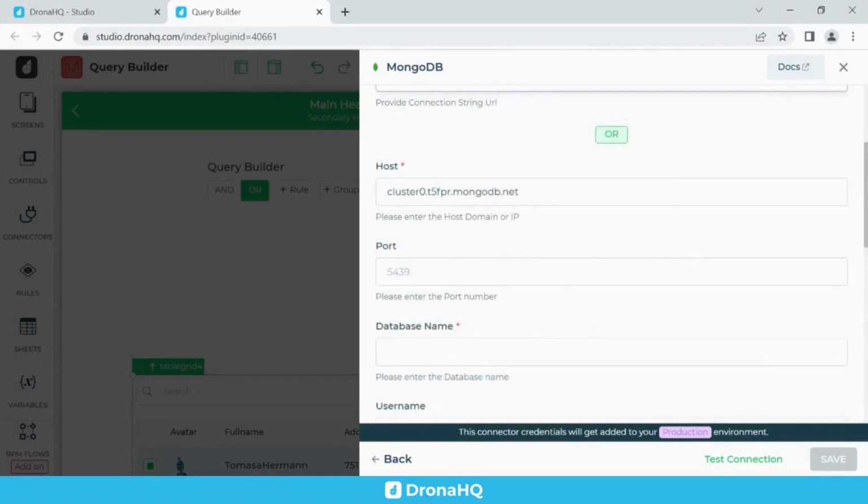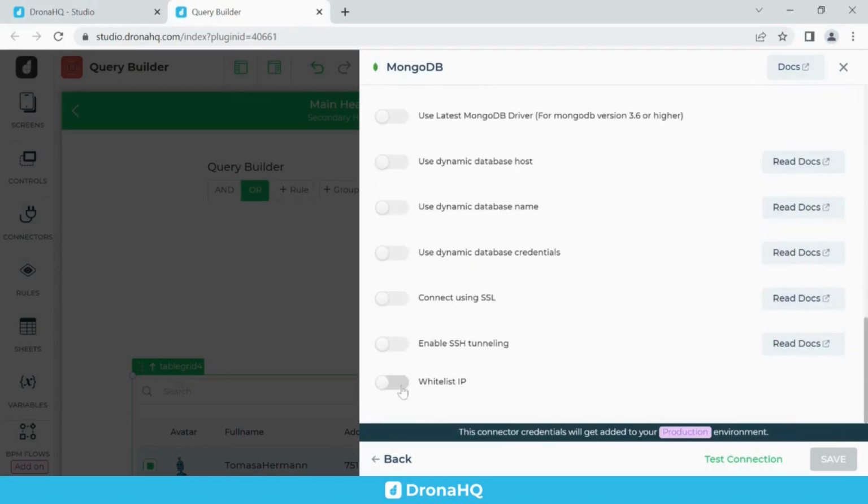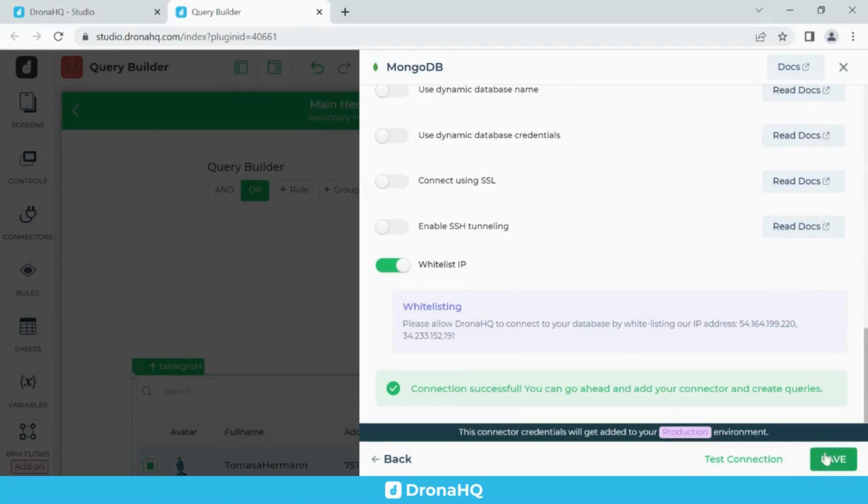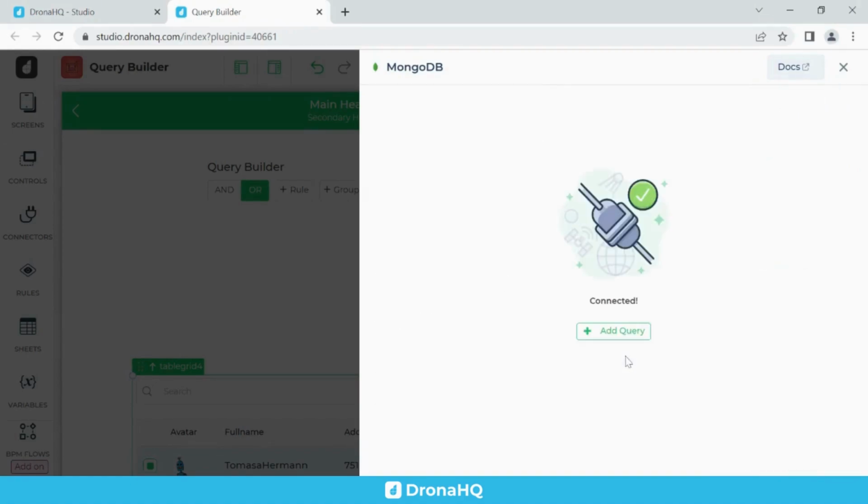Now there is an input field that is database name. You need to make sure you put the correct name of the database as mentioned in the MongoDB database. After filling all the details, now enable whitelist IP and test connection. The connection is successful and your connector is now added.